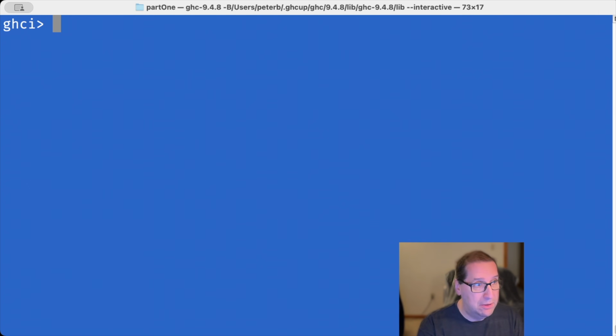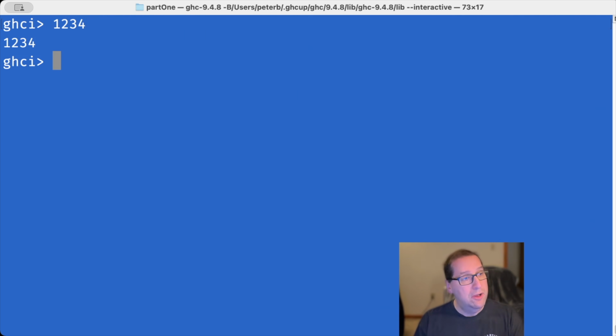Well, let's type a number. Let's see what happens. All right. So I immediately get back 1, 2, 3, 4. What's that? Well, that's a number. If you started GHCI without doing any kind of setup, you probably also got a very nasty looking warning about how GHCI needs to infer the type of this number because it's not quite sure what it is.